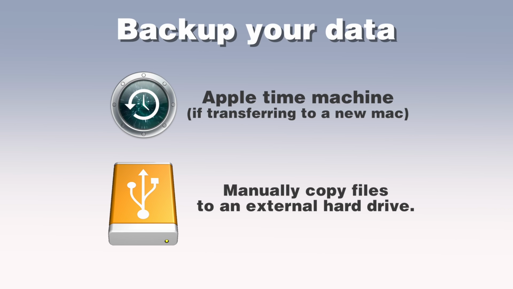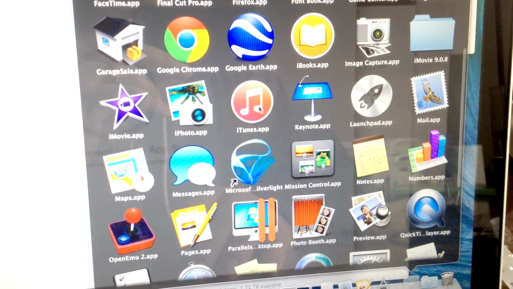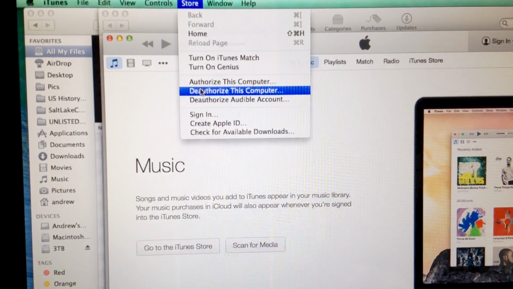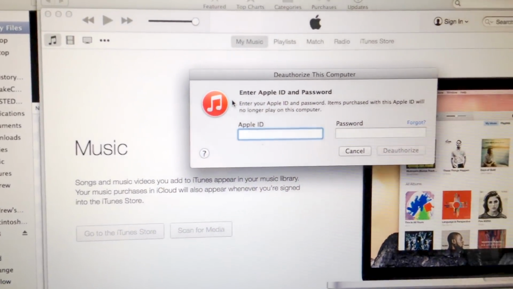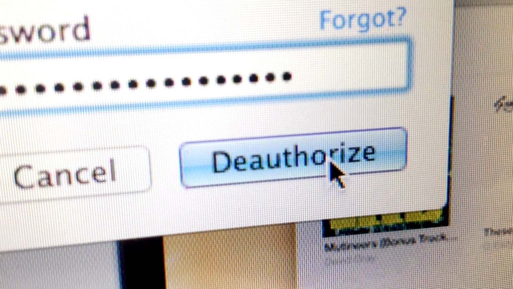When you transfer your data, it's also worth checking it or installing it on your new computer and making sure everything is there before you do any of the erasing or selling of your old computer. Once you've copied all your files over, then you want to deauthorize your computer. To do this, go to iTunes and then click on the Store menu and down to Deauthorize This Computer. Then enter your Apple ID and password and click Deauthorize.